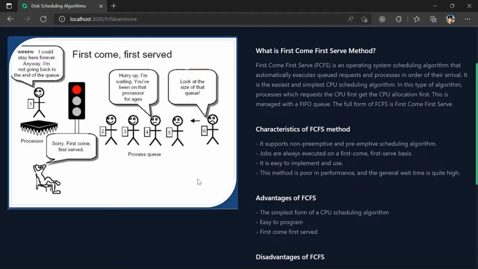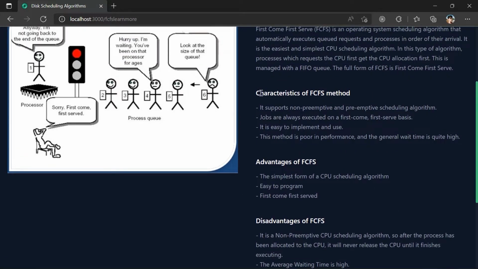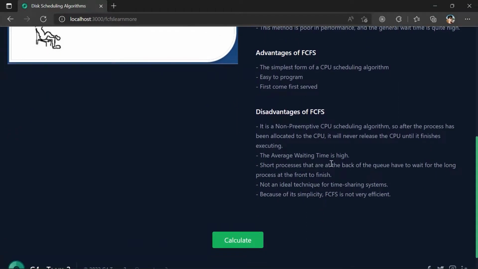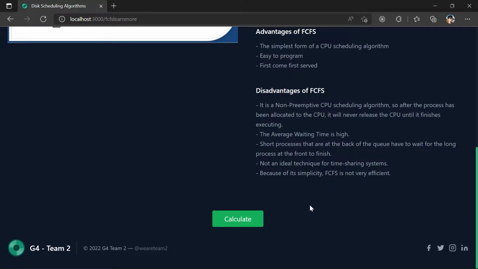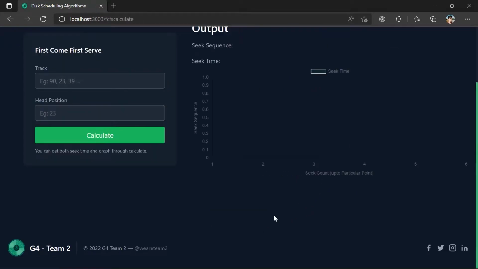As you can see, we have included images according to the algorithm side by side to make the user understand the algorithm verbally and visually. And here are the characteristics, advantages and disadvantages of the FCFS algorithm. So now let's simulate this one.